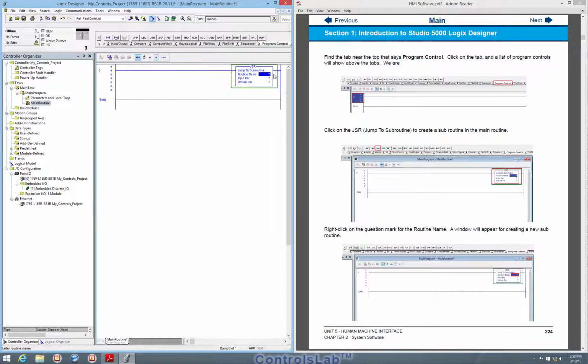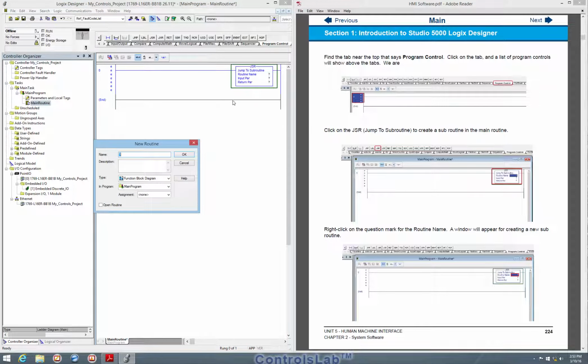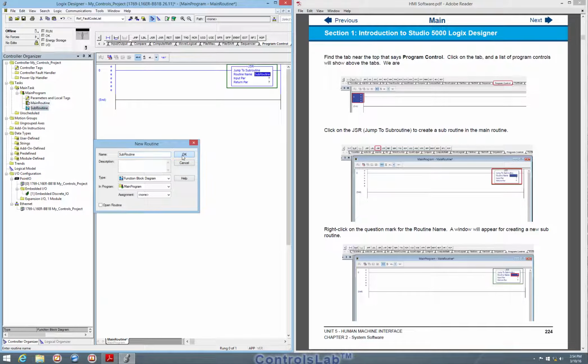So click JSR. That will open up our jump to subroutine in our ladder logic rung. And now we can right click on that routine name area and select new routine. We're going to call that our subroutine. And we want the type to be function block diagram. This will allow us to use function block programming, which simplifies some of the programming that we use in the controls lab system. So once those things are entered in, go ahead and click OK.